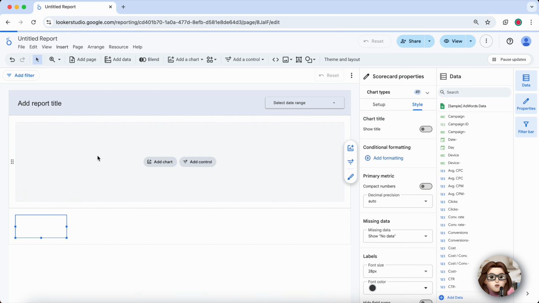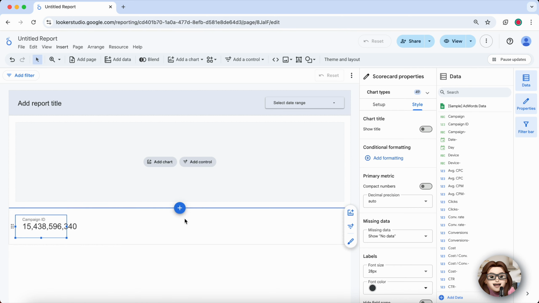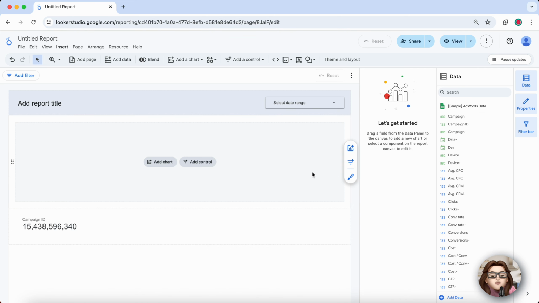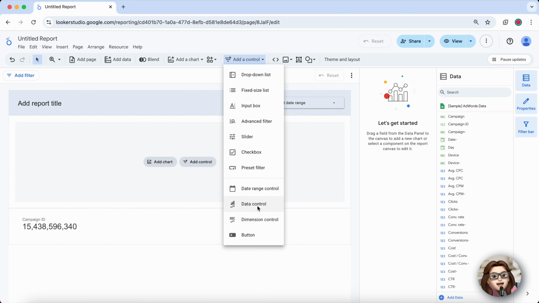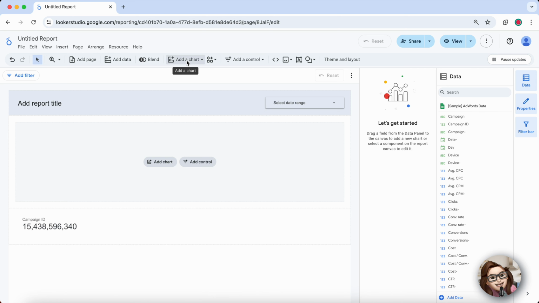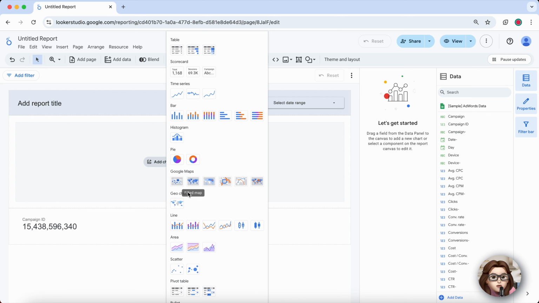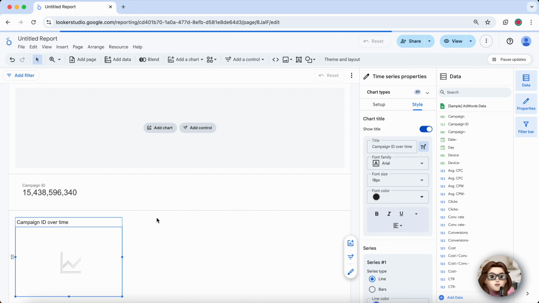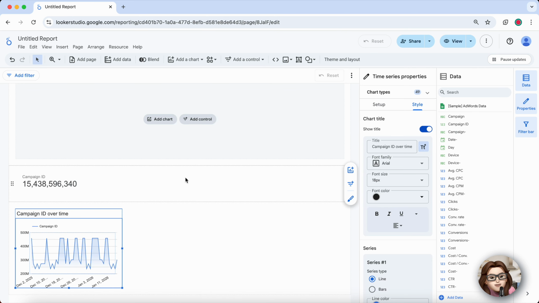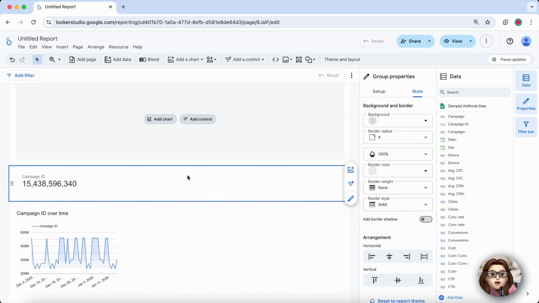Now it's time to build your report. Add visual elements like scorecards, tables, and charts to display key metrics such as clicks, impressions, cost, and conversions. To make the report more interactive, add a date range control so viewers can easily switch between time periods.